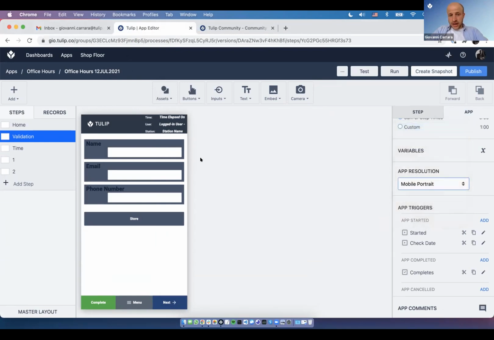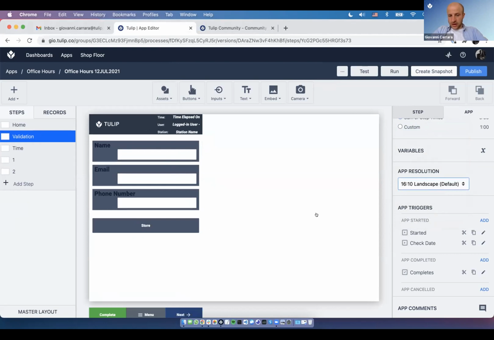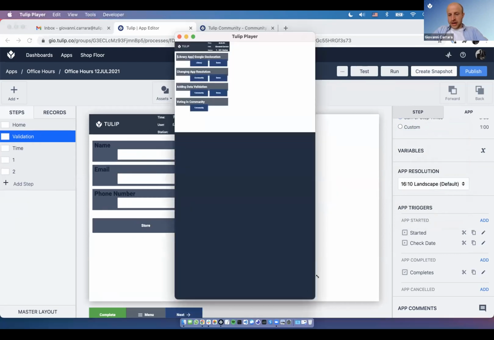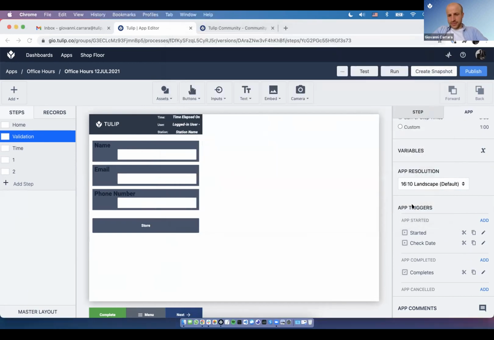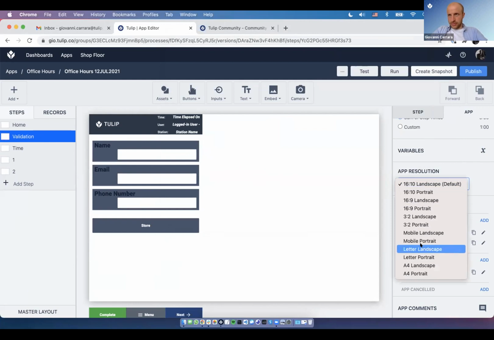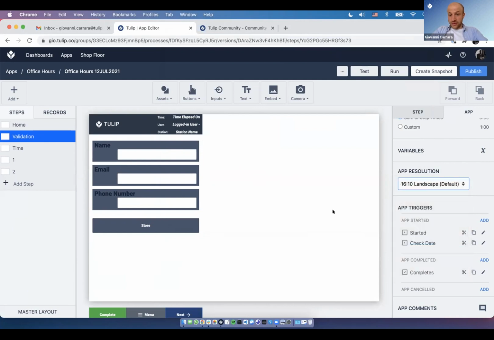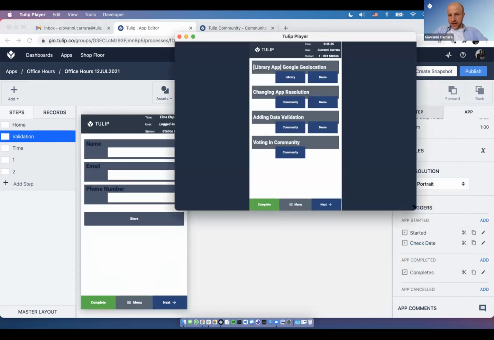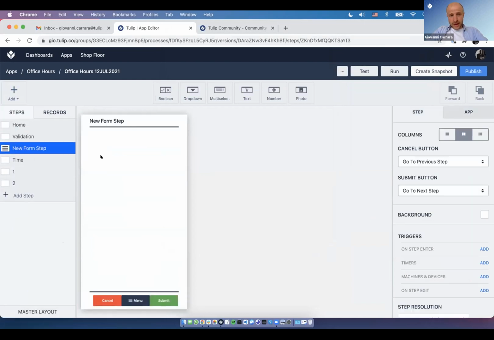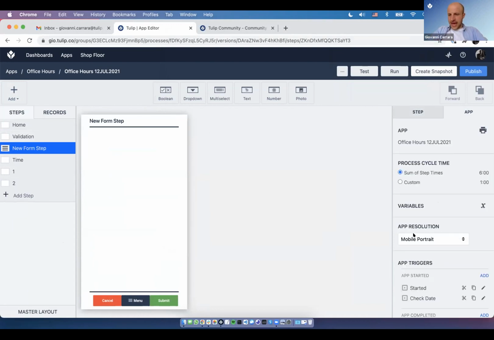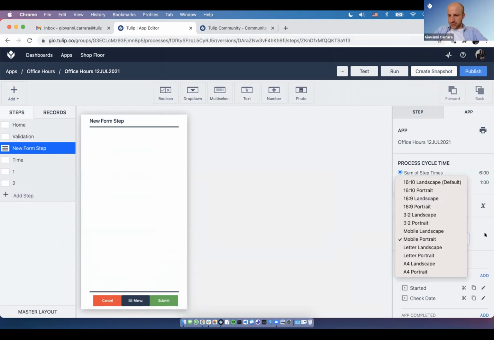As you click through, it updates the resolution of the app. So depending on what device you intend to run the app on, you can set it to the correct format for whatever format you'll be using. The same also applies, of course, if you have a form step. The form step also takes this new format that you define here in the app resolution dropdown.